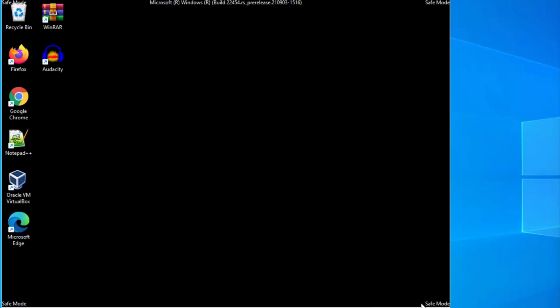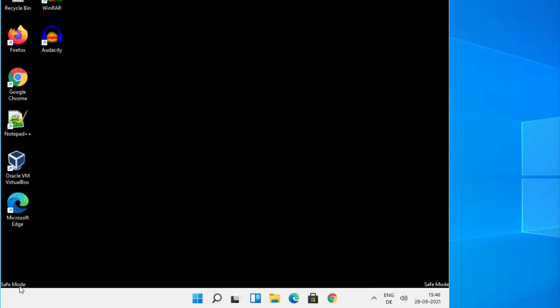Now here, as you can see, we have started our Windows 11 operating system in the safe mode. The desktop background will be black. This means it's started in the safe mode, and you will be able to see this safe mode option on all the 4 corners. From this you know that your computer has been started in the safe mode, right?